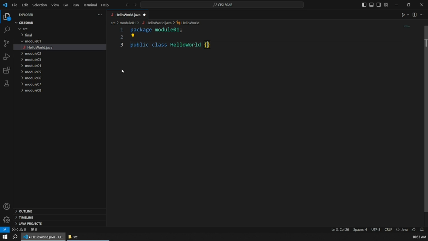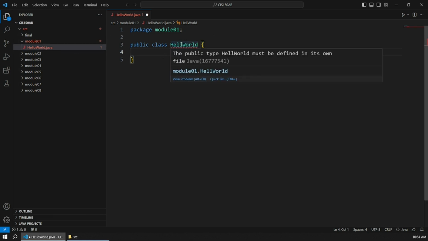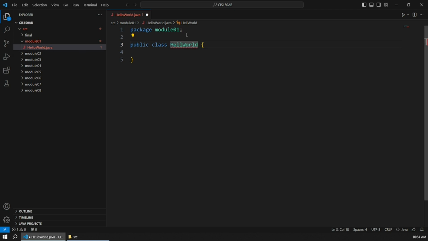VS Code realizes that I'm also going to need a closing curly brace. So it's kind of adding one on there for me. And I'm going to hit enter now to give myself some space to work. If I have a typo or a difference between my class name and the file name, if I'm saying Hell World instead of Hello World, I get an error. These two things need to match. Again, Java being picky. So make sure that you don't have any red squiggly lines there.